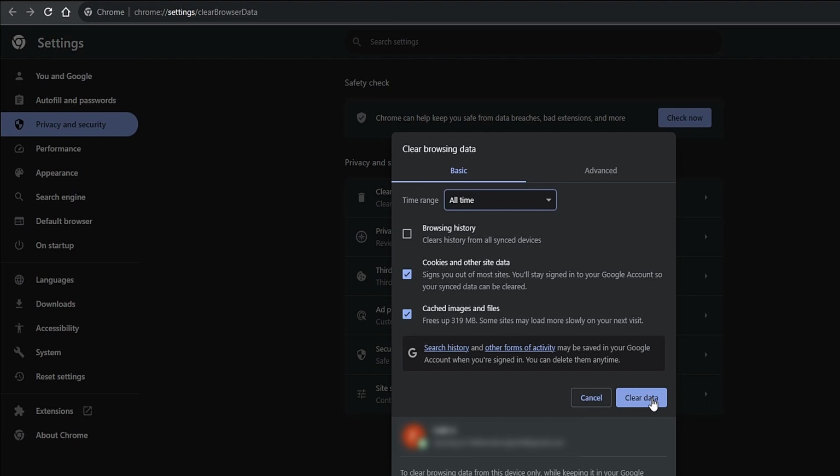This will help improve your browsing speed and resolve issues related to cached data. After clearing the cache, simply close and reopen Google Chrome. You'll notice a smoother and faster browsing experience.